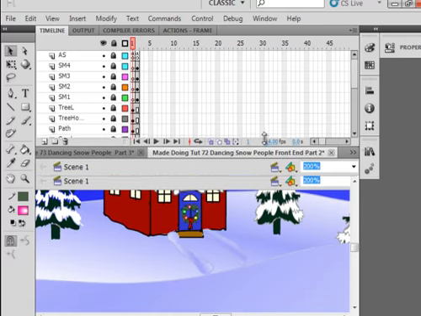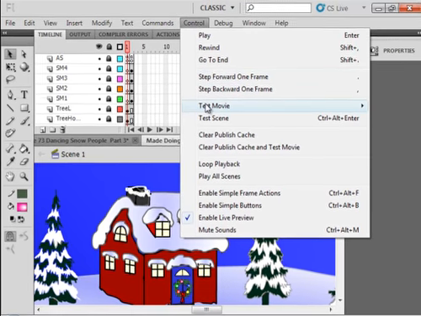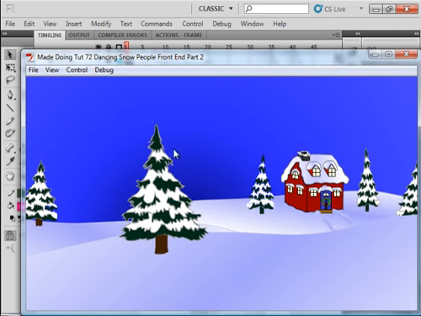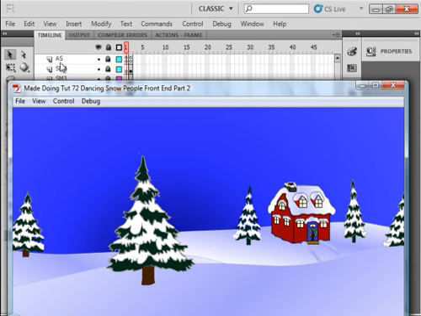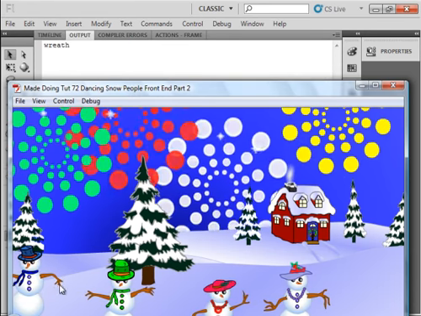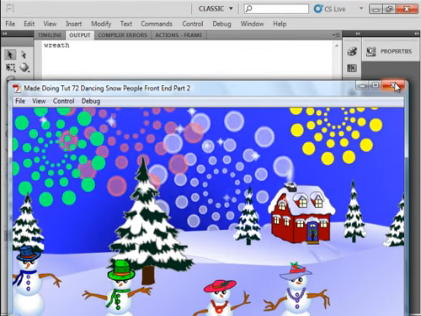It probably will work. Remember, I've taken my sound off. So, test movie. We're on that first frame. And there's the button there. See that? There's my wreath button. When I click it, the minimum I should do is that trace statement, wreath. And that will prove the button's working. Ah, but there's the fireworks, there's the snowmen dancing, and there's the snowflakes and the smoke. So that's all working.